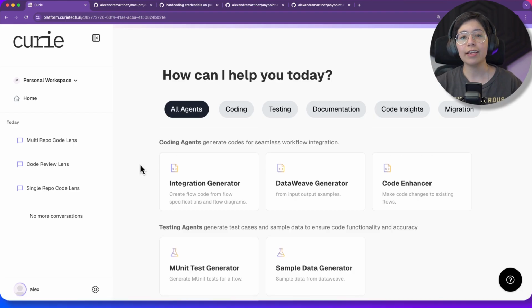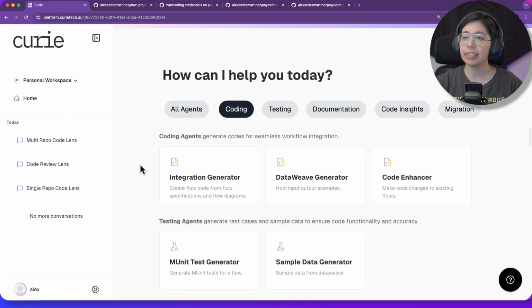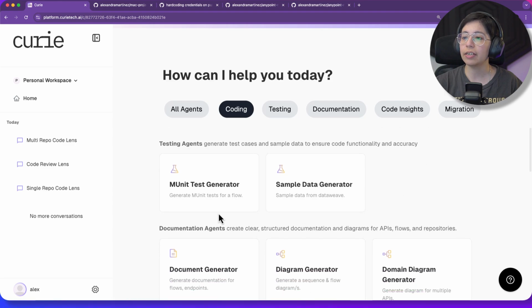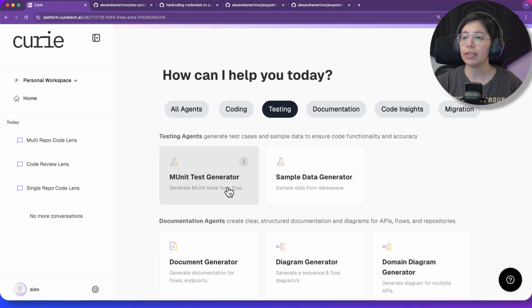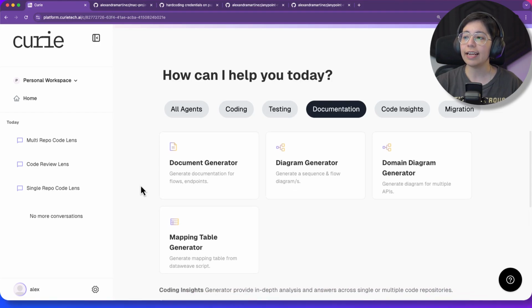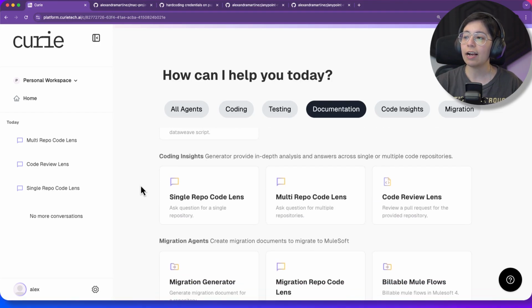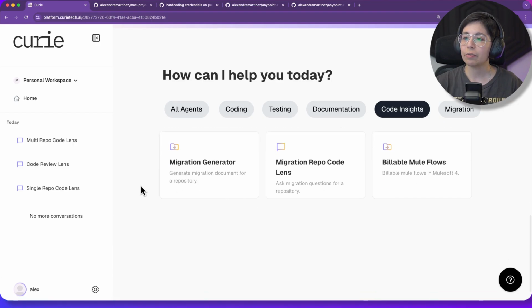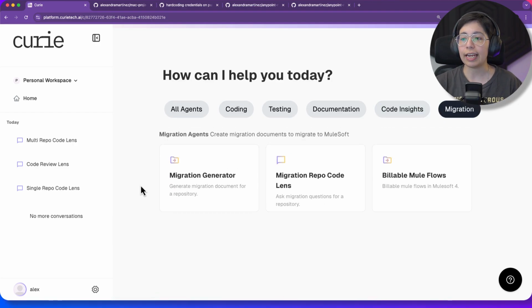So far, in the last videos that I've done about CurieTech, we have been seeing the coding agents, we saw the DataWeave generator, the code enhancer, and then in testing, we saw the MUnit generator. We haven't seen any of the documentation agents, but we have now seen all of the code insights. We have also not seen the migration agents. So let me know in the comments below what other agent from CurieTech I should test next.